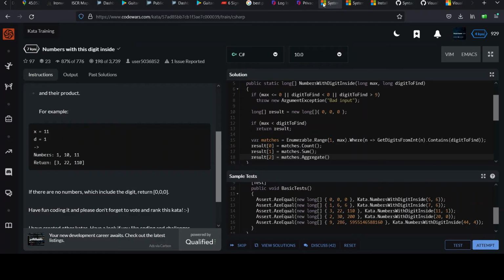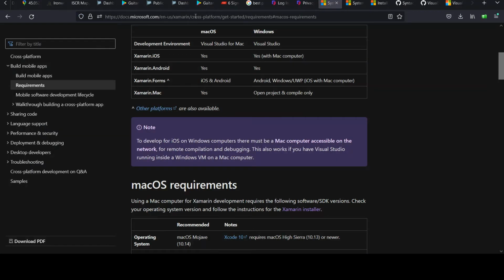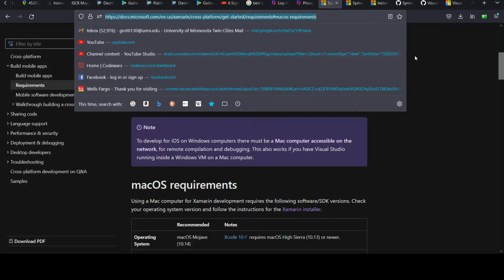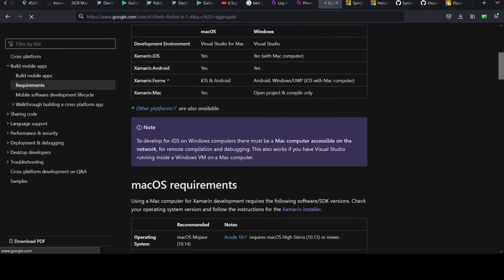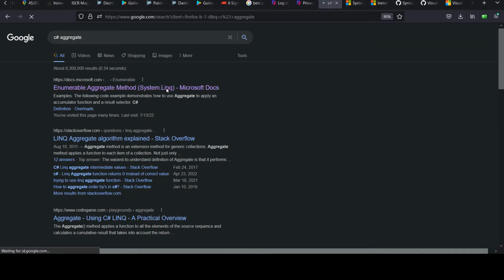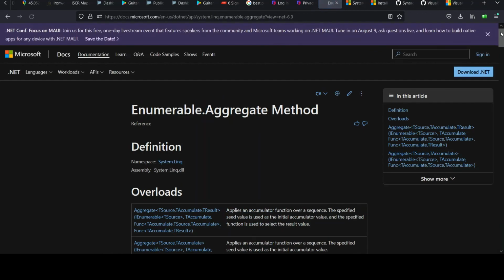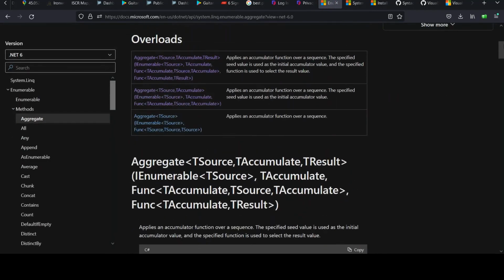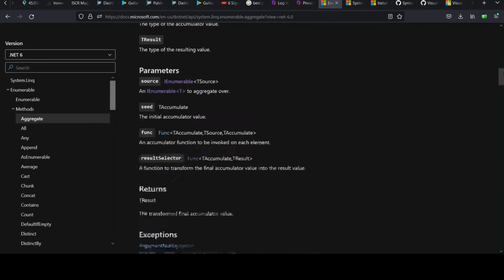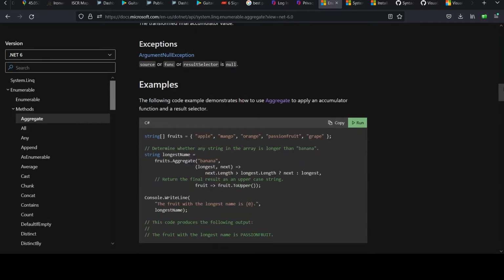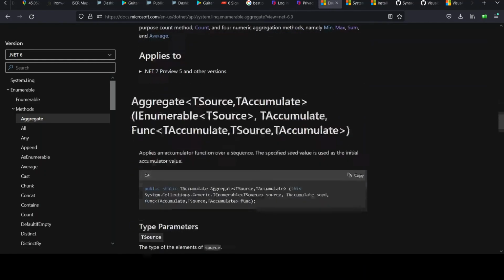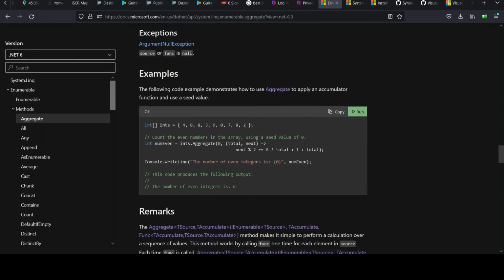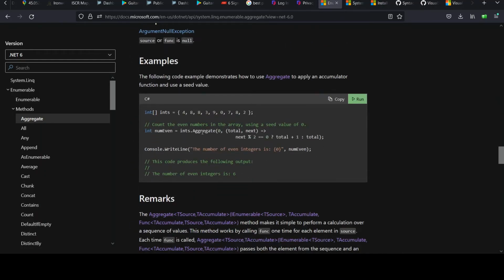If not, go ahead and look it up. What do we have here? Let's see what we have. C# aggregate. Let's go check it out. Enumerable aggregate method. Good. And so this is sort of what we want. I'll just shortcut you right to the examples that are helpful. There's a better one in here. This is a little more what we're looking for, right?